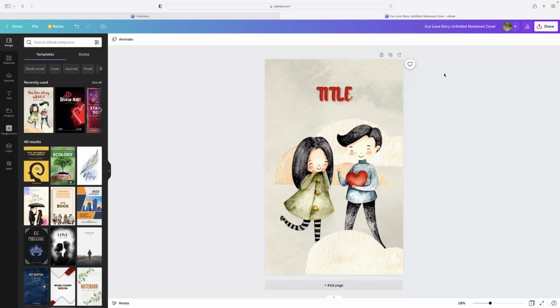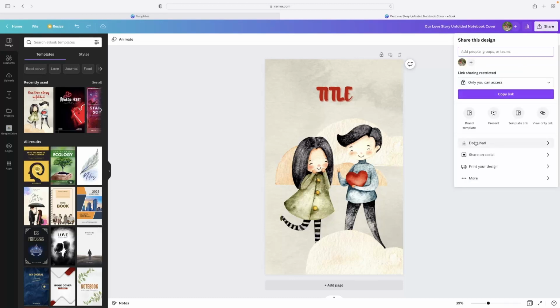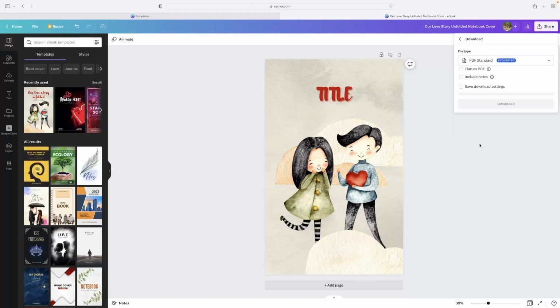Once you're happy with the result, you'd hit the top right hand button which says share, and then download in the middle of the menu, and that will then allow you to download it either as a PDF or as an image file. So you can select what format you need depending on what you need it for. Most likely it's going to be a PDF, and then you just hit download, and that brings it down on whatever device that you're utilizing.